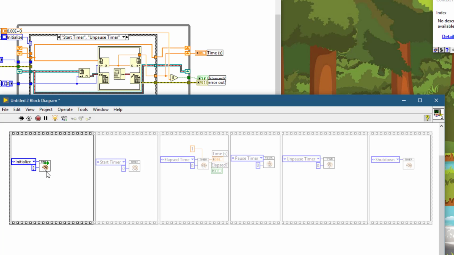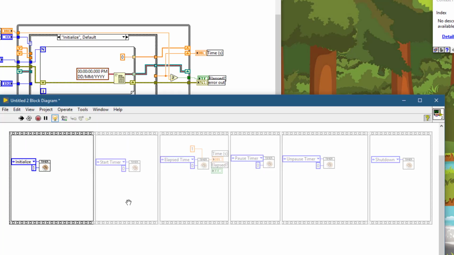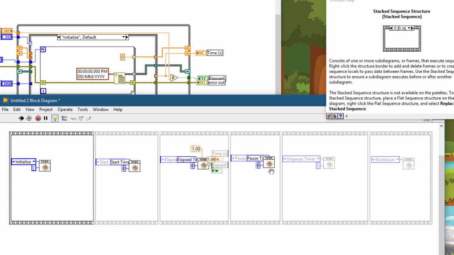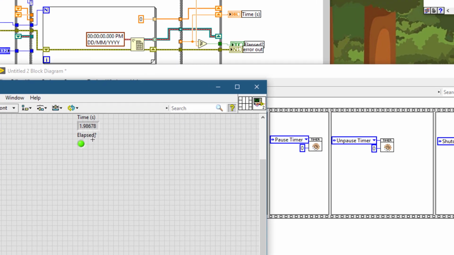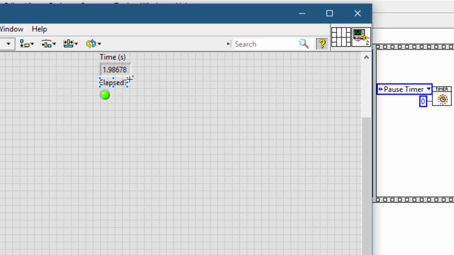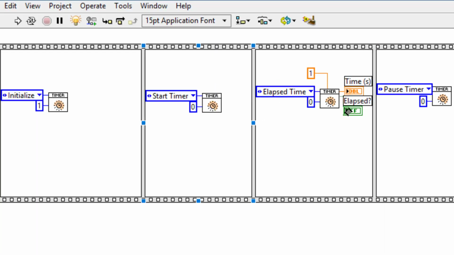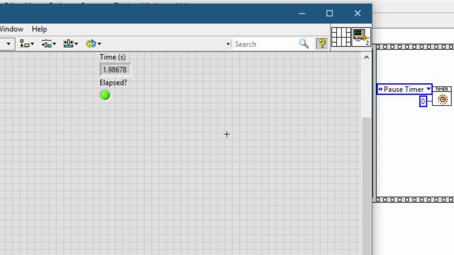So here we are creating, initializing. In the second one we're starting the timer, then we are getting the timing, then we have paused it, we unpaused it, and now we have shut it down. And if we go to the front panel we see the time at that point was 1.98, which is greater than 1, and so our LED was turned on.